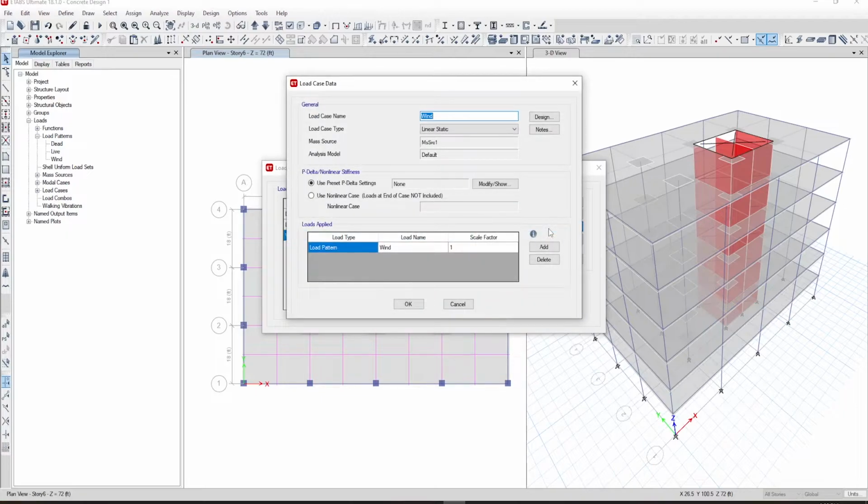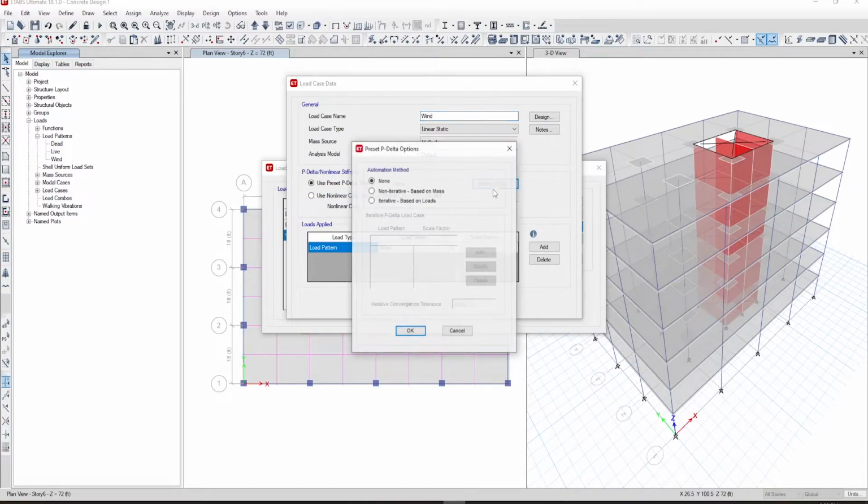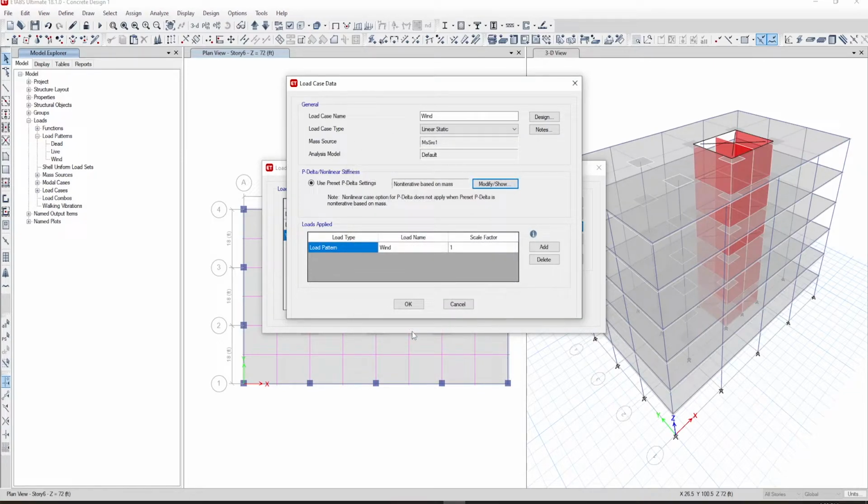Verify that linear static is selected in the load case type drop-down list. Verify that wind is shown as the load pattern in the loads applied area. Select the Use Preset P Delta Settings option in the P Delta, Nonlinear Stiffness area. On the Preset P Delta Options form, select the Non-Iterative, Based on Mass option in the Automation Method area. This will add P Delta effects to the analysis.